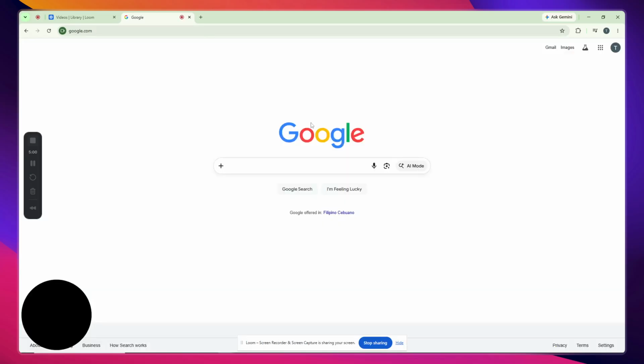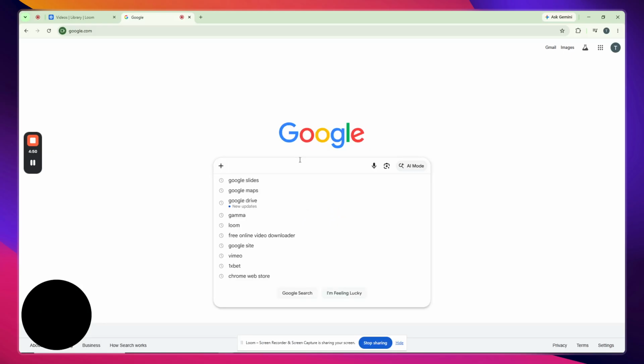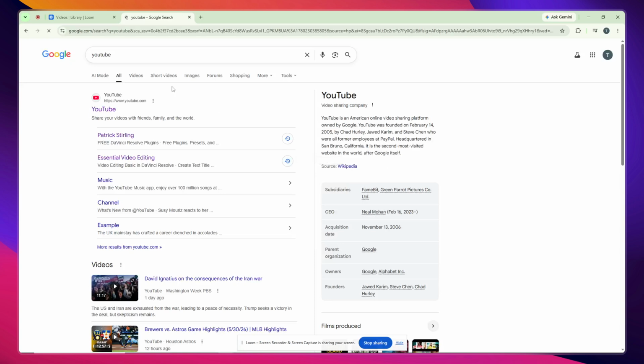Now, Loom will start recording your screen. Everything you do from this point forward will be captured in your video. Take your time to walk through whatever process or information you want to share, knowing that Loom is documenting it all in real time. Once you're finished with your recording, look over to the left side of your screen.